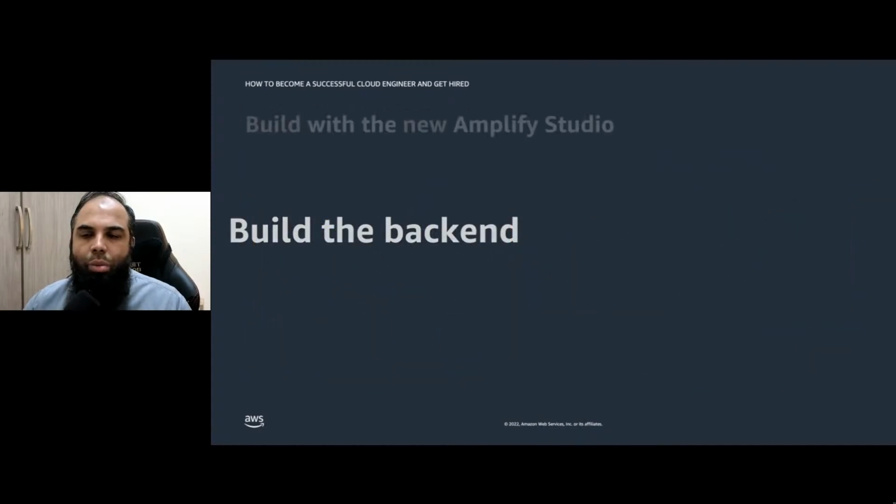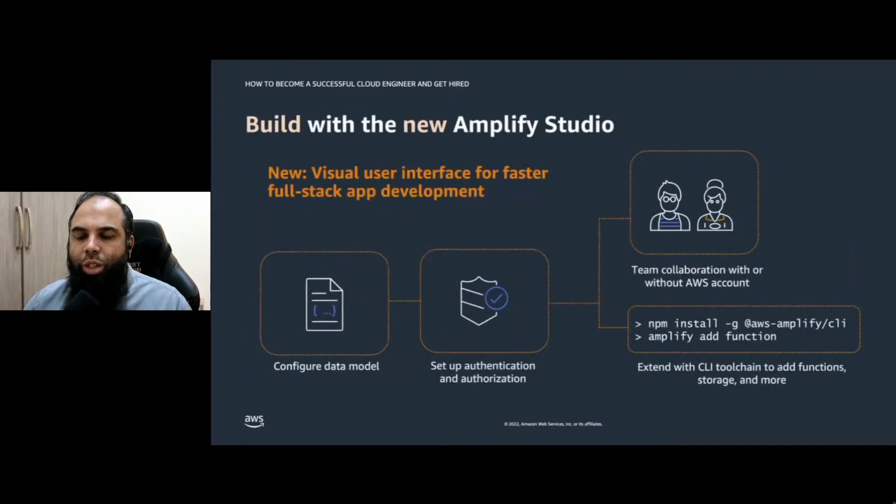So let's talk about building the backend, right? One of the things you can do is with the visual user interface, when you create those components, it will also create whatever code is required behind the scenes, and then you can use that. You can use Amplify Studio to configure the data model, and then set up authentication, authorization, and also have team collaboration over the UI. You could have a couple of other team members involved, and they don't need to have an AWS account. That's the beauty of it. The whole idea is that you can include other people in your team who are just trying to configure and work on the UI as much as possible.